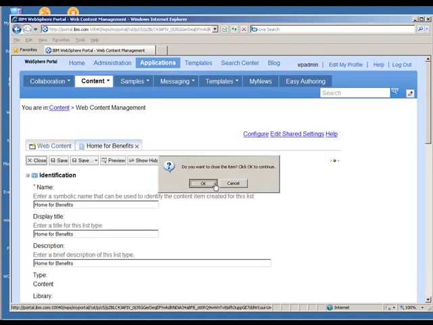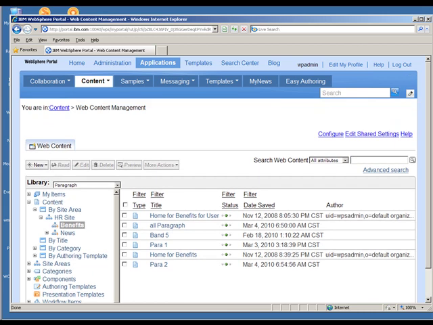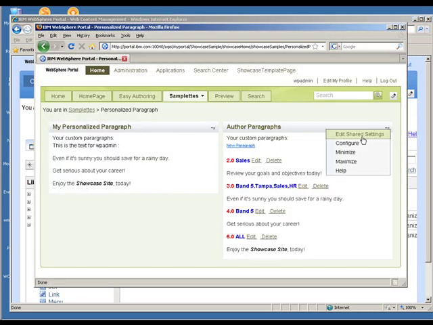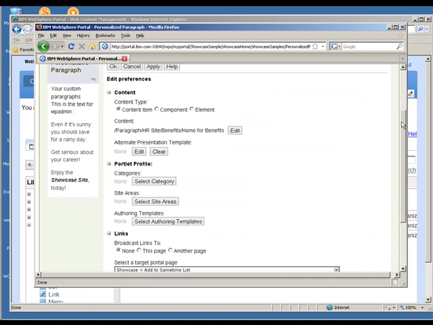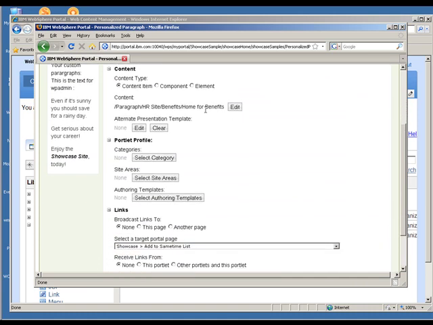This content item is the content item that is used in the portlet configuration. If we look at the Edit Shared Settings for the author paragraphs, this is what is used to configure this portlet.